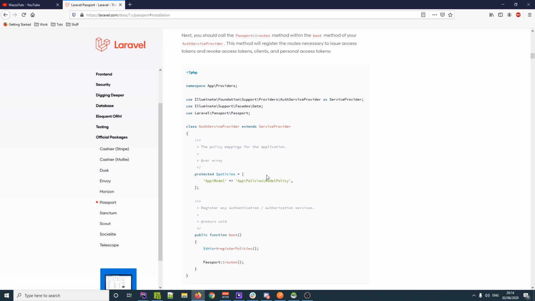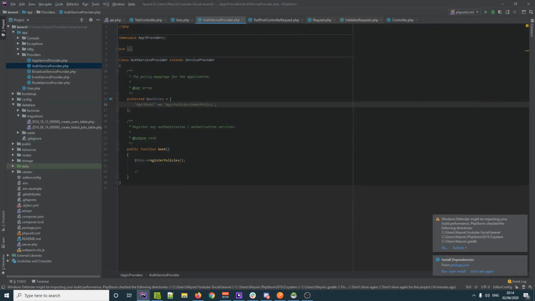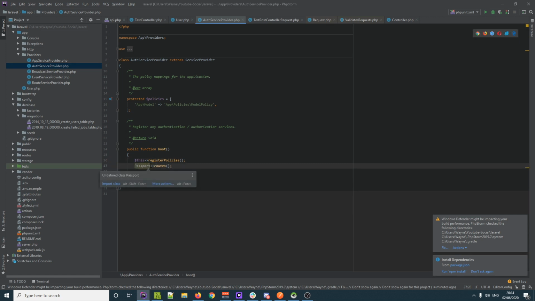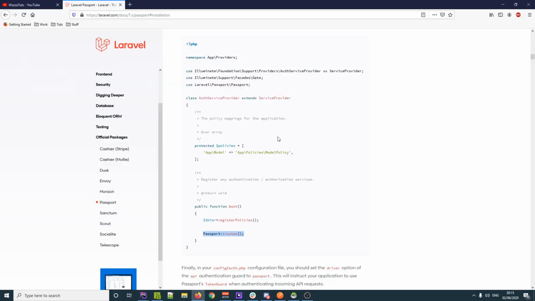And it told us that we just need to add in this passport routes here in the boot section. So this is saying when the auth service provider boots up of the app, we need to make sure that we register our routes. So these passport routes here. Now again, this is saying I don't have a class. I can do the same again, Control and space, which will allow me to bring up a list of stuff. In this case, I can choose Laravel Passport or anything that has this class of passport in. And we can see here that it wants us to have Laravel Passport.